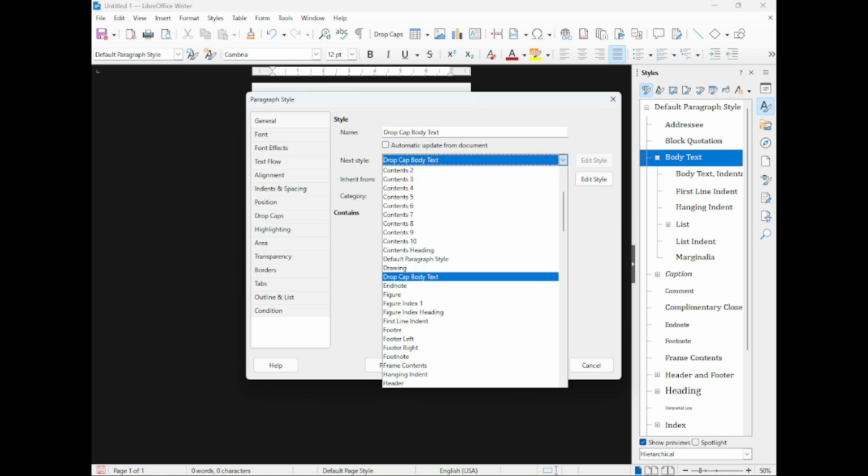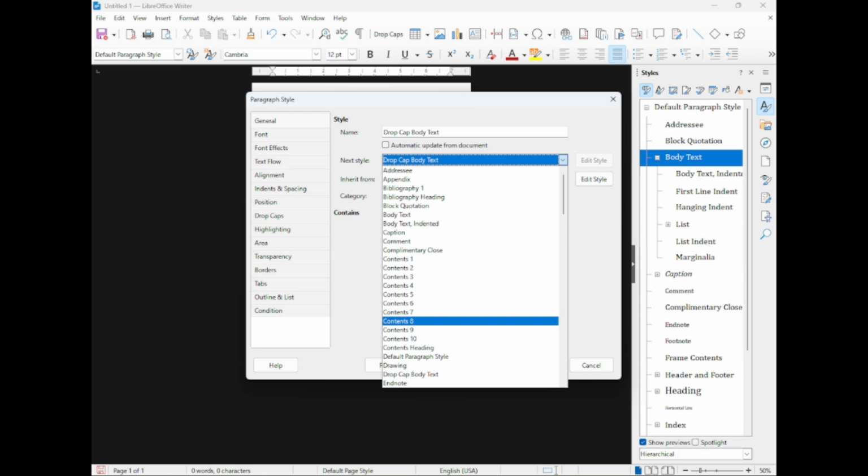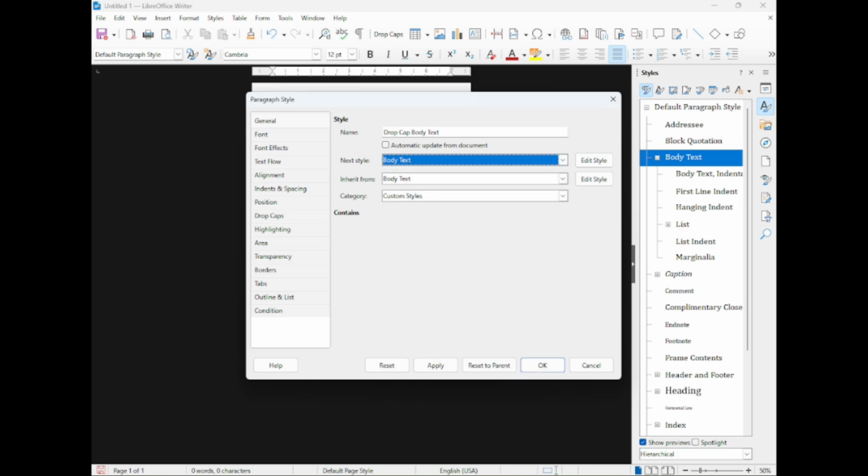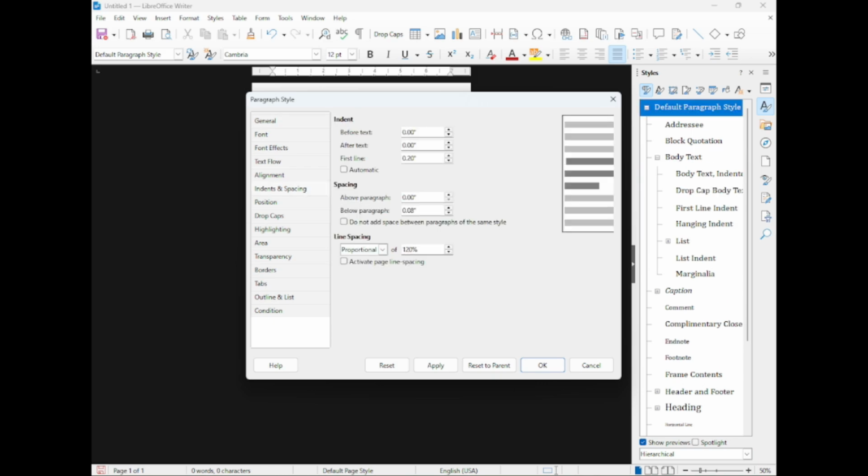And for the next style, what you want to select is body text, wherever that is on this giant list. Oh, sorry about that. There. So let's make sure that your next paragraph, in case you start off a section with this, just goes back to the default. And what you want to go to next is indents and spacing. You want to remove the first line indent because your drop cap will take up that space.